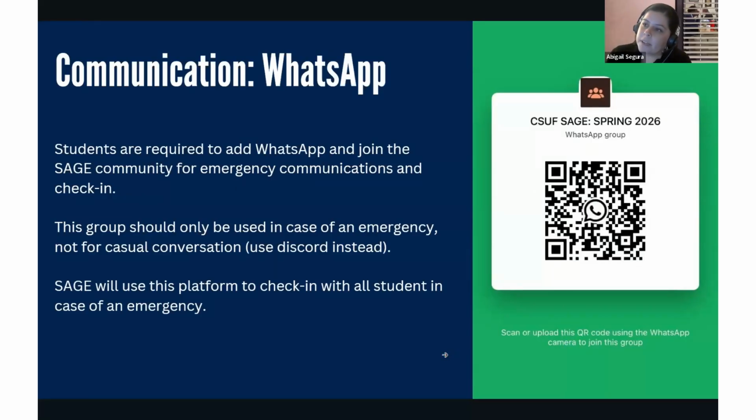And another part of communication is a WhatsApp group. So if you're not familiar with WhatsApp, WhatsApp is an app that is commonly used in a lot of international settings, right? So like I know my family in Mexico, this is what they use to communicate. It's like Messenger, right? But it is more commonly used in other countries. We have created a study abroad Spring 26 group in WhatsApp.